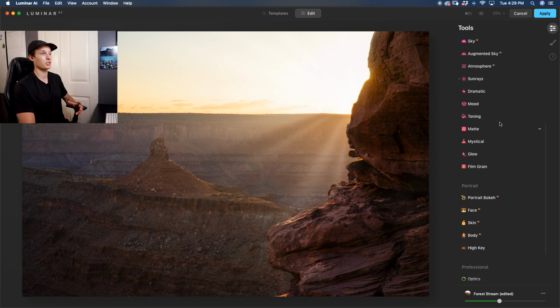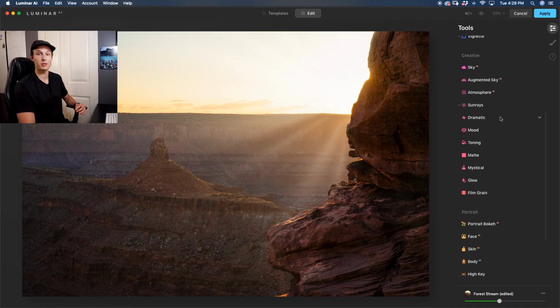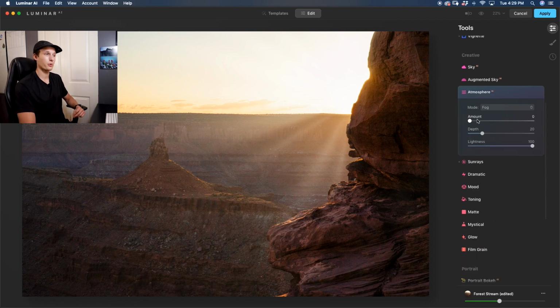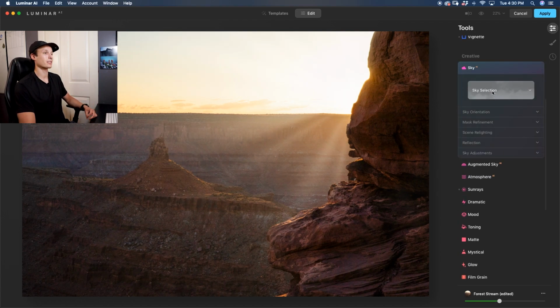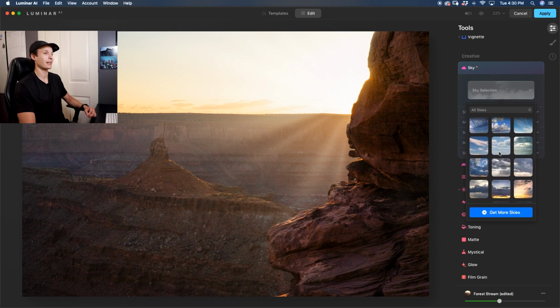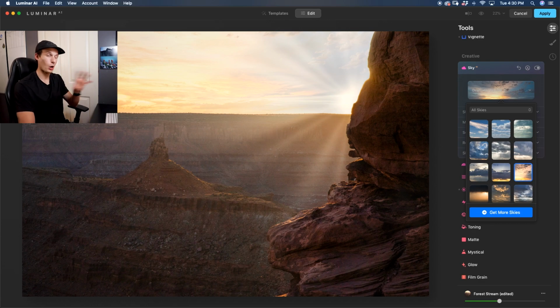Now this really just touches the surface of what you can do with landscape images in Luminar AI, because you can also add things such as fog to your image or haze. You can replace skies completely just by going and selecting a new sky that you're interested in, and then Luminar will automatically do all of the masking for you and just replace the sky immediately.